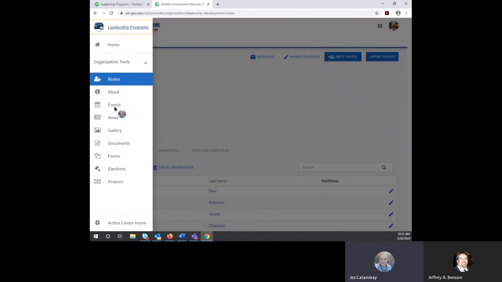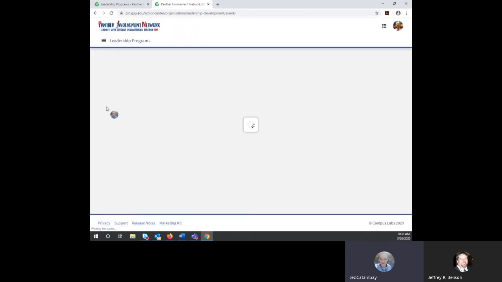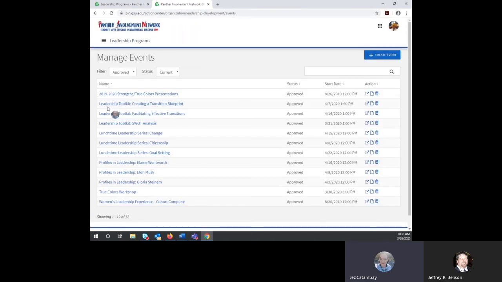From your management view, you're going to start with events. And we'll click through here. Once it loads, we'll see this blue button over in the corner that says create event. So here you can see a listing of all of the many events that have already been created and hosted by the Leadership Programs group. But we want to create a new one.